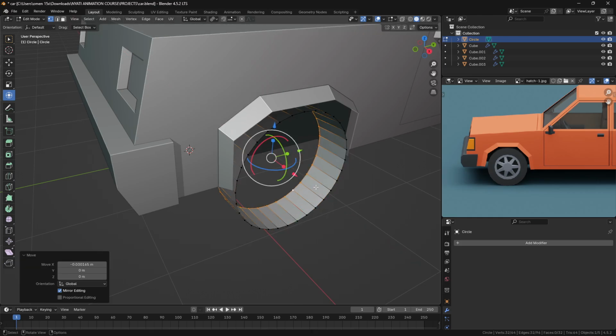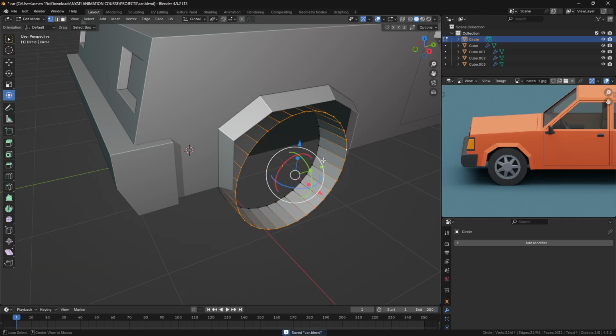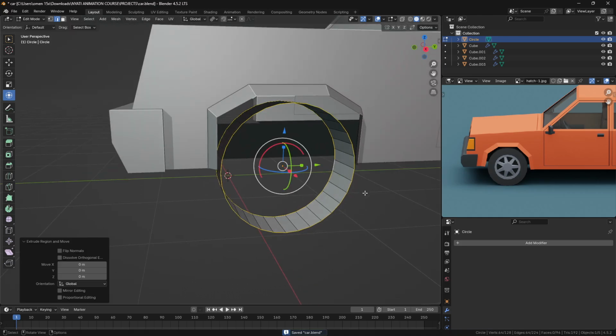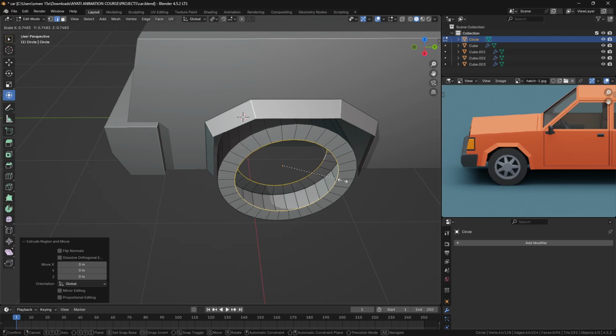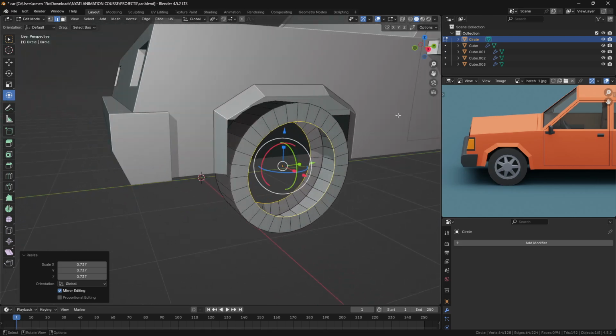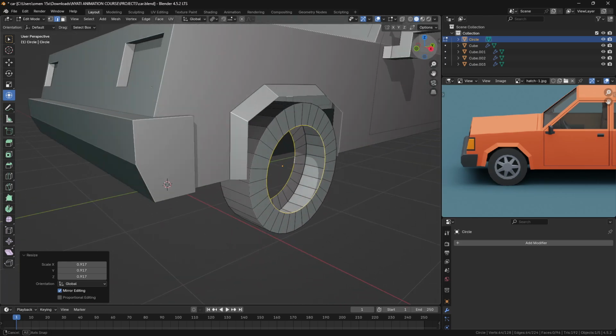Okay, reposition it, select this, let's switch to edge mode, then select this edge loop, select this loop too, then hit E to extrude, then scale it down. So I'm going to scale it down on all axes. Okay, I've just scaled it down, so scale it down like that.